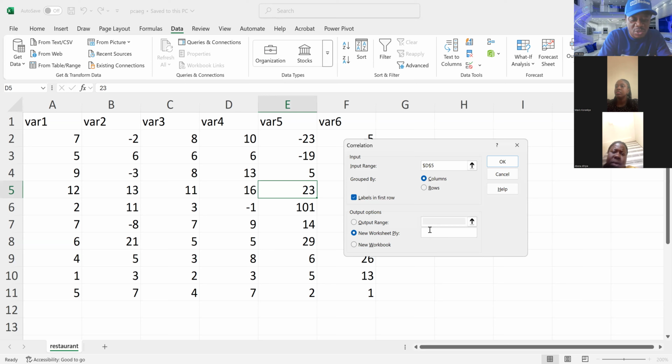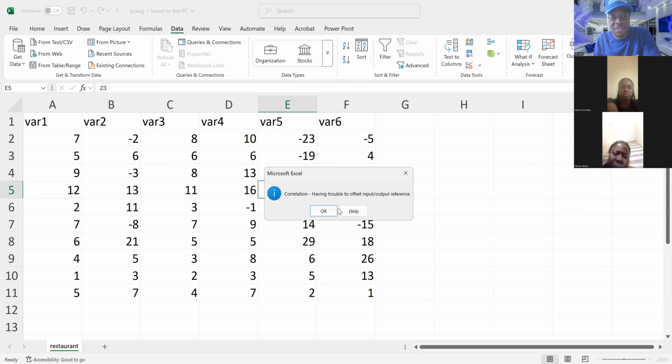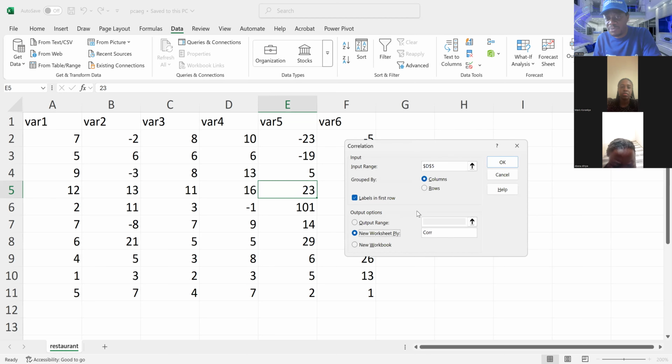So I'm just going to say call it correlation. And once you are done with this, click OK or enter. I am just doing enter. So it says correlation. Okay. So let me be sure that my data set has changed.